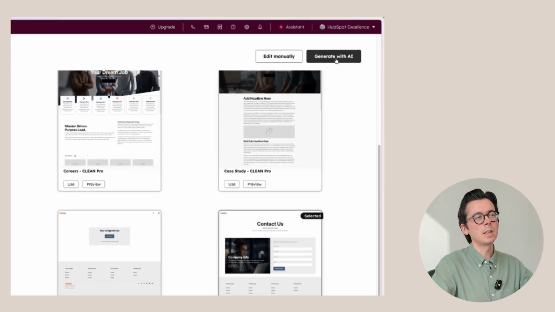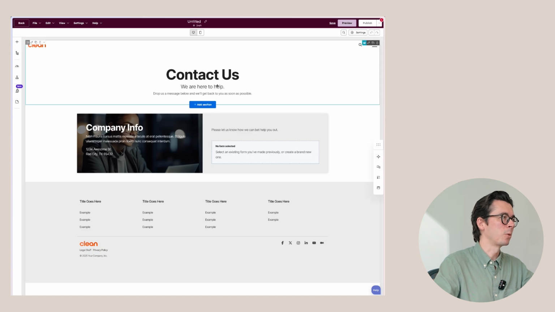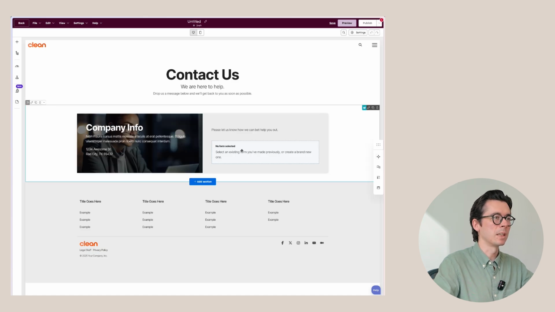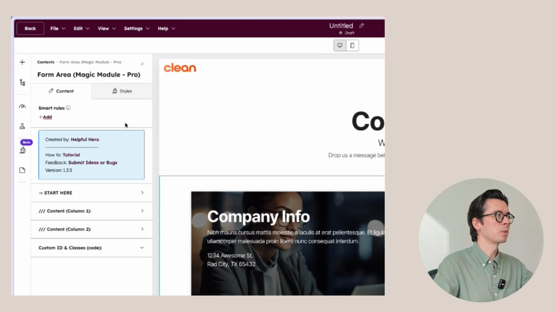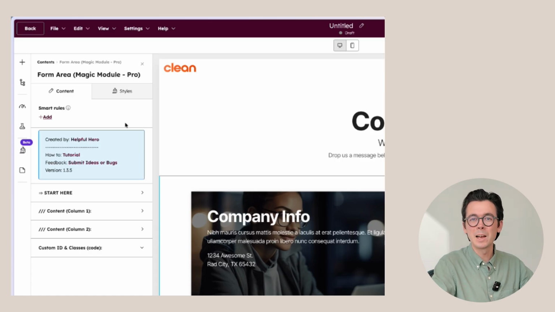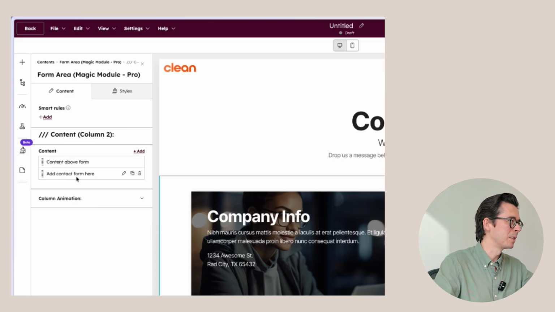And as you see, we can generate this page with AI even. I'm feeling a little bit more in the manual creation mood today. So I'm just going to click on create manually. And here you can see that we have our page ready basically. So I'm going to click here on the form side. This is something that's called the magic module. It's basically the module that does most of the heavy lifting in the Clean Pro theme. So you can already see how easy it is to work with this.